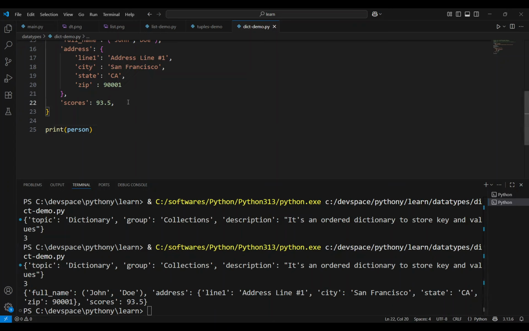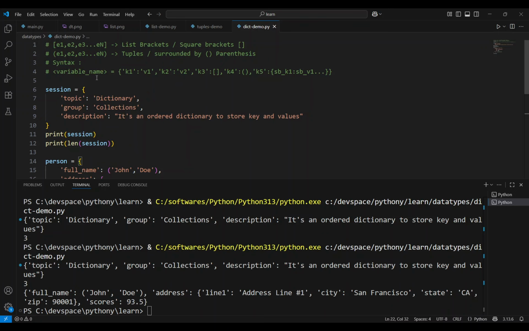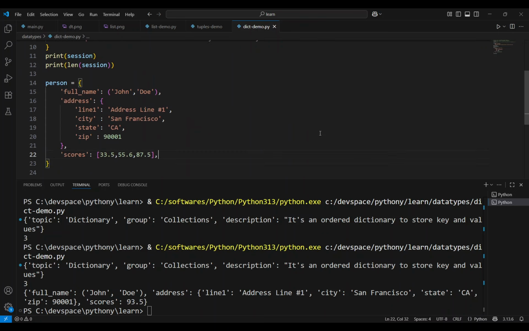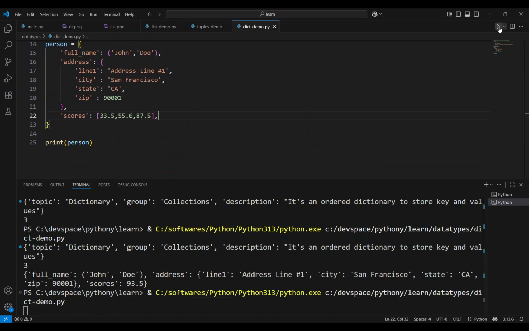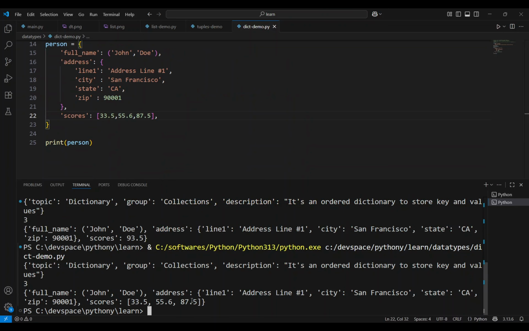You can make this scores, say in 3 subjects, so you can make it a list: 33.5, 55, 67 and 87.5. How about that? You can print that, and there you go.